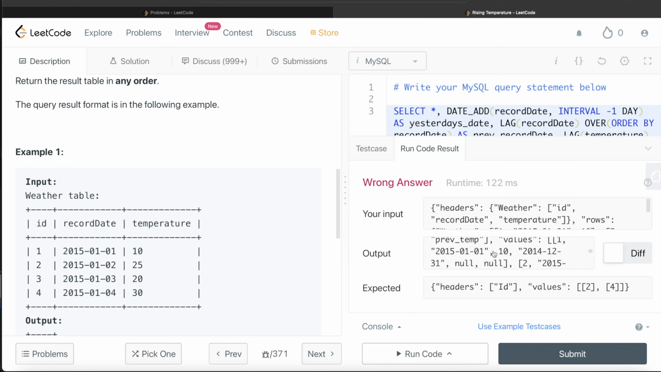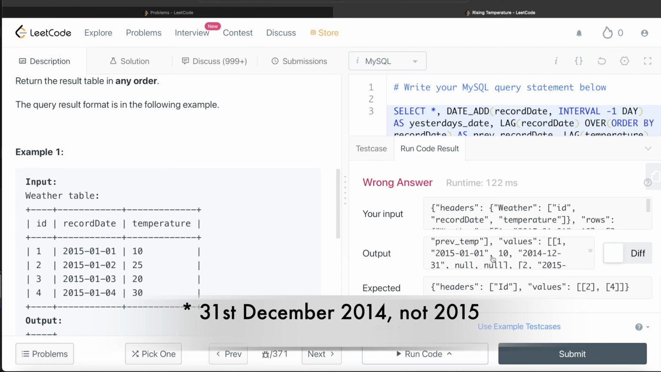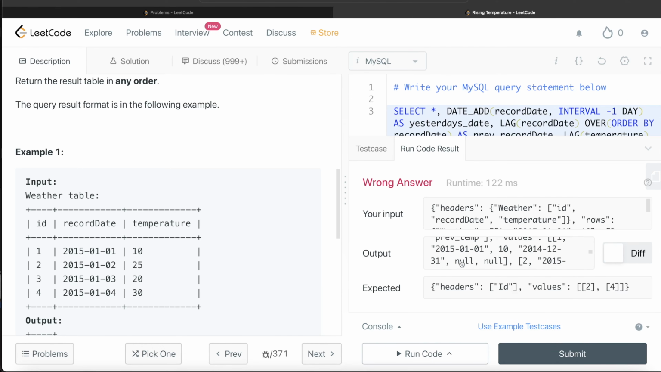Okay, so for the first one, for 1st of January 2015, the temperature is 10. And then what is yesterday's date on 1st of January? It is going to be 31st of December. And then why is it null and null? Because there is nothing before this, so one row before the current row you have null.